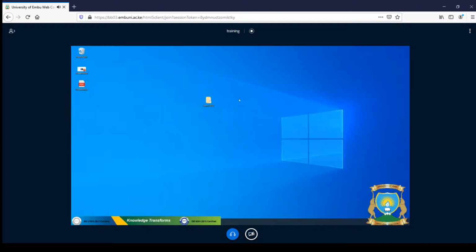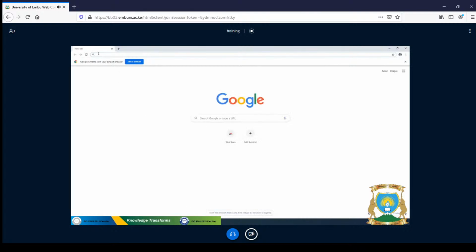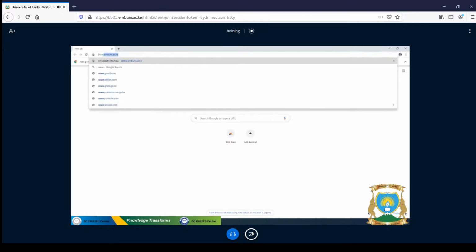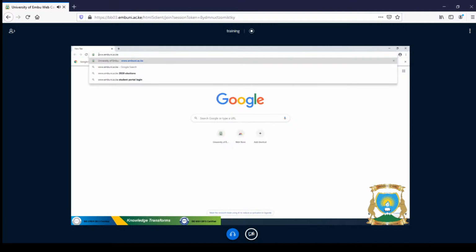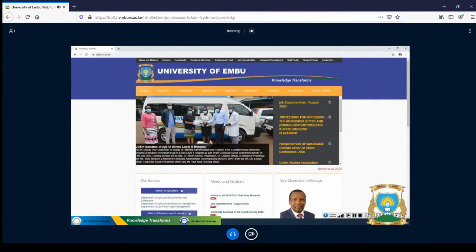Let us now access our website. I open the browser, then I type our university website URL www.embuni.ac.ke, and then I press the key enter on my keyboard. Enter. And there we go. We can now access our university website. That means we are now connected to the internet.